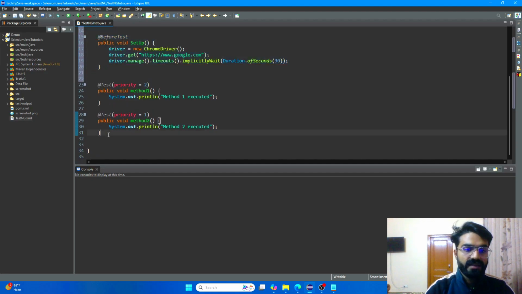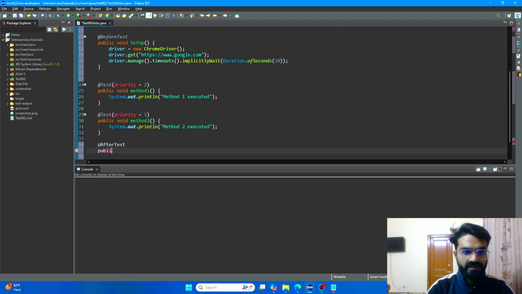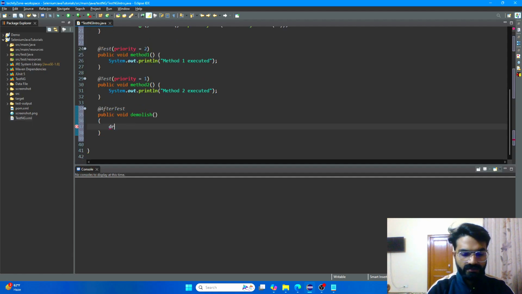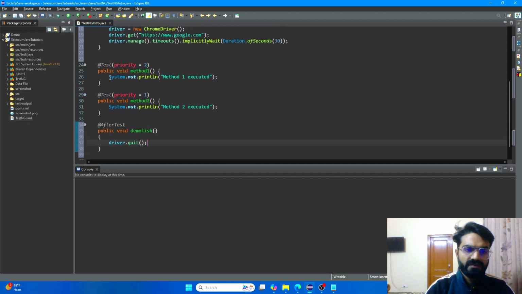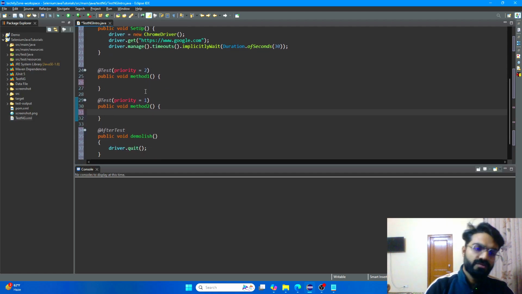In the same manner, once everything is done, what happens? @AfterTest public void, or I will say demolish. Now driver.quit, so that whenever we are done with our job, we are quitting the driver and releasing its memory space from the backend as well. So the first part which we are going to learn in this tutorial, though we were going to start with grouping, let's start with dependsOn.